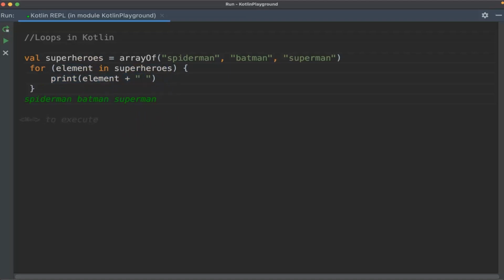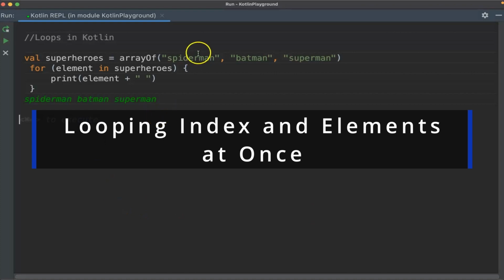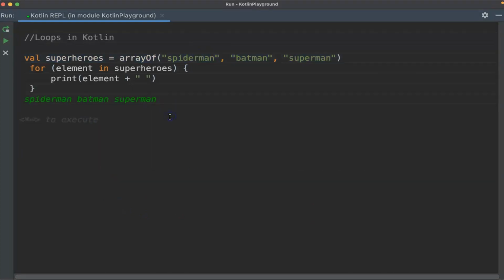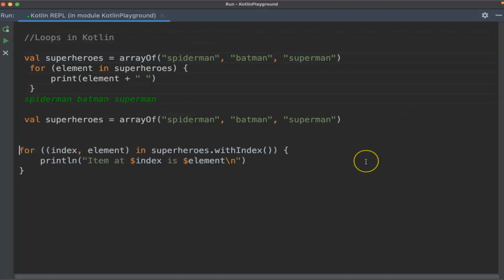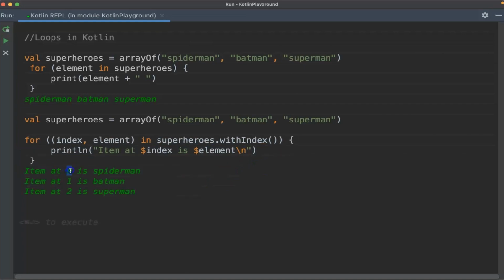In Kotlin, you can loop through the elements and the index at the same time. I'll show you an example here. So let's first reinitialize this here. And by using this for loop, we could loop through the index and element within the superheroes array like this. When you run this, it will print the index. At 0, it is Spider-Man, and 1 is Batman, and 2 is Superman.